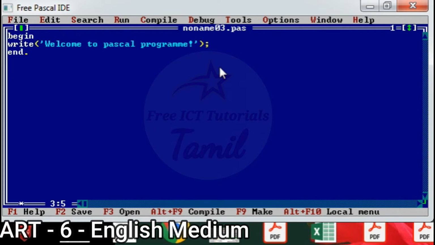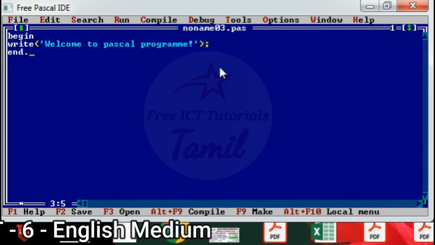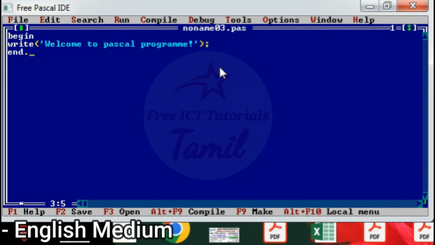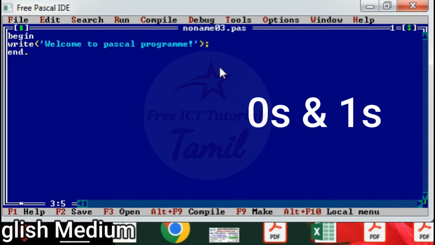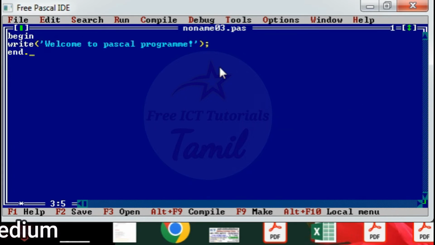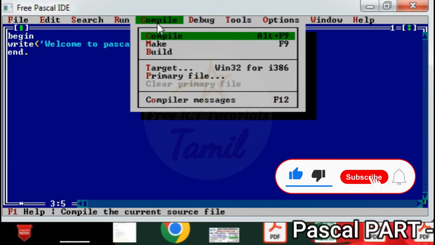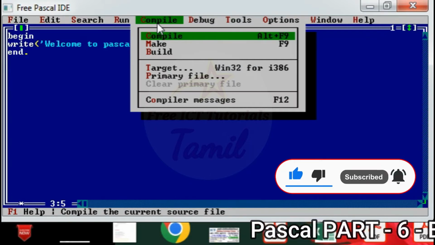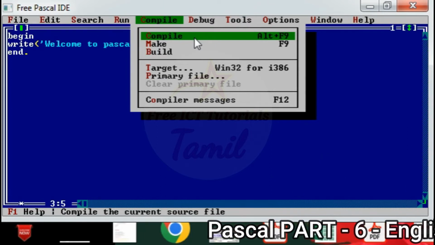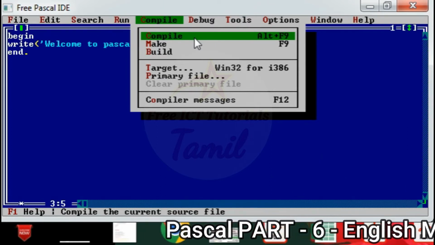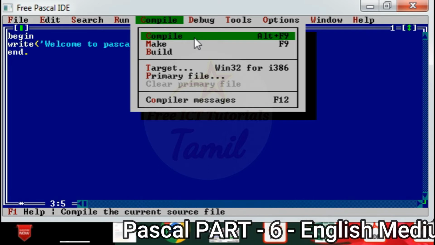Then I want to get the output. The computer understands only zeros and ones: binary language, or machine language, or low level language. So we have to change these words to binary form. So we must compile these instructions. Click the tab Compile. Again click this Compile. The shortcut of the compilation is Alt plus F9.